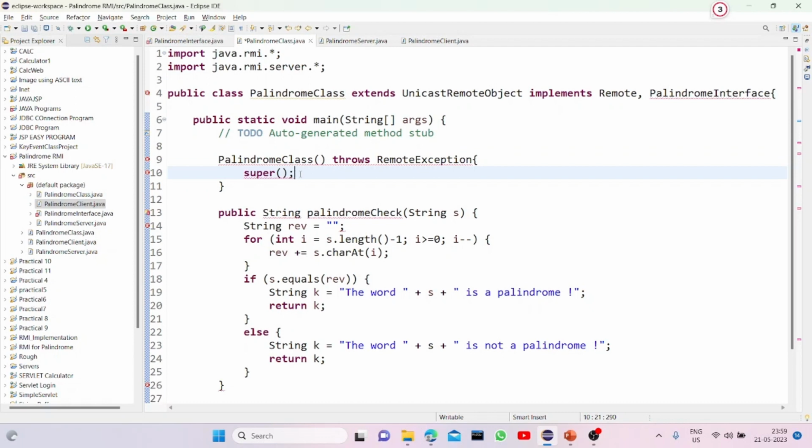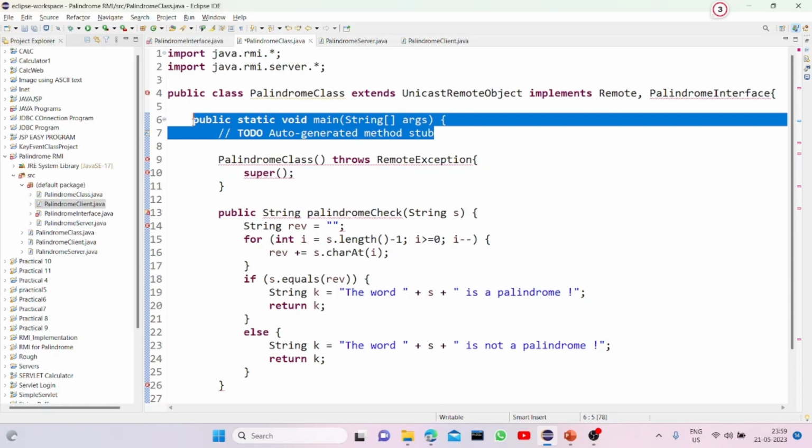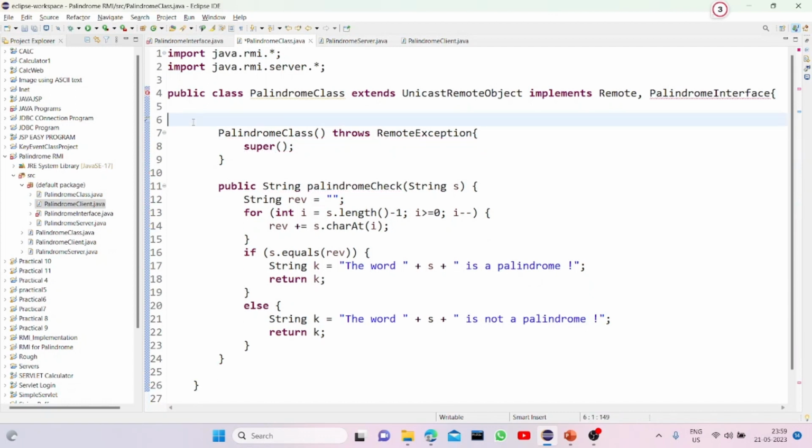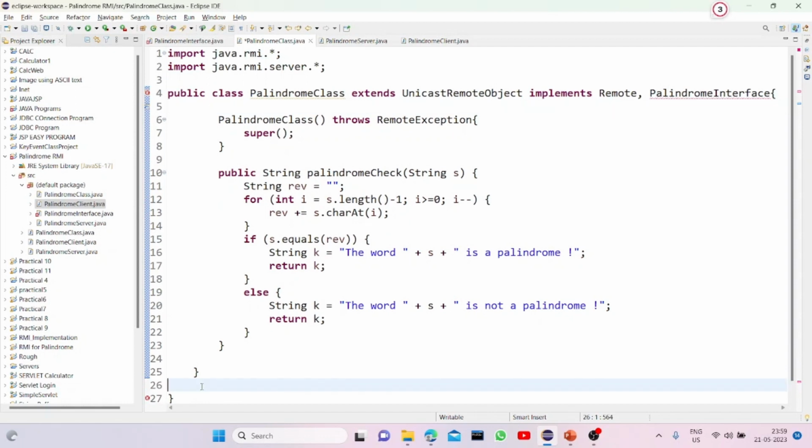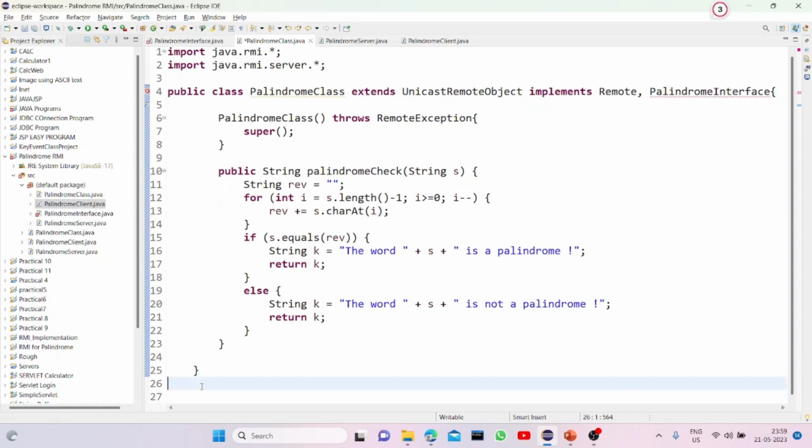I'm facing some error over here. This should not be the case. I think I'll have to delete the public static method. Public static void main, I think I have to delete that. Let's see. Okay, I think yes, that was the issue. So that was the issue which we were getting.